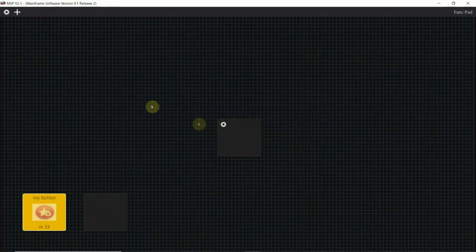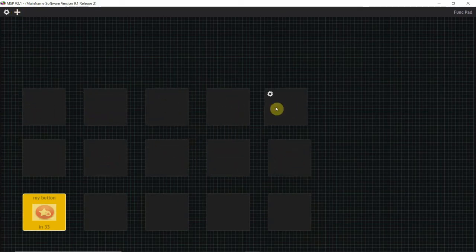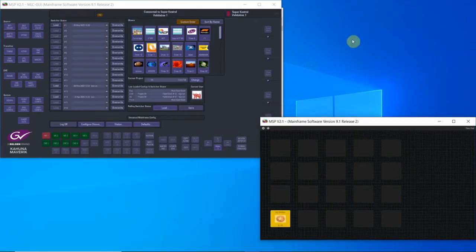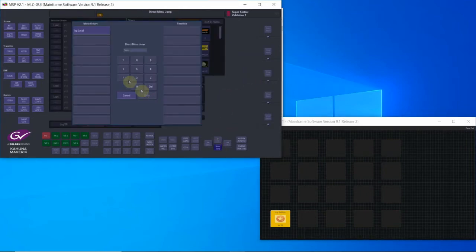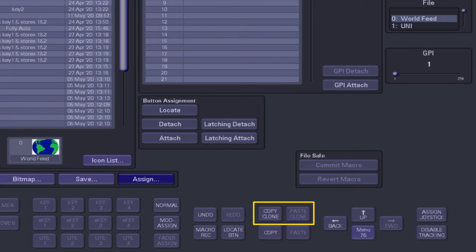Whenever you add a new button, it's always the size of the last button that you edited. And to remove an unwanted button, simply drag it off the top of the screen when you're in edit mode. In addition to attaching macros via the pop-up, macros and clones can be attached in the normal way from a GUI window. Macros are attached from GUI menu 76, and any button can be cloned using the copy, clone and paste clone buttons.